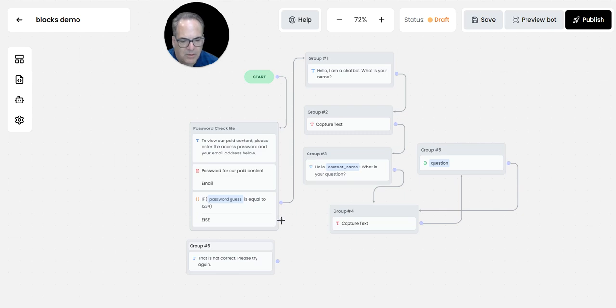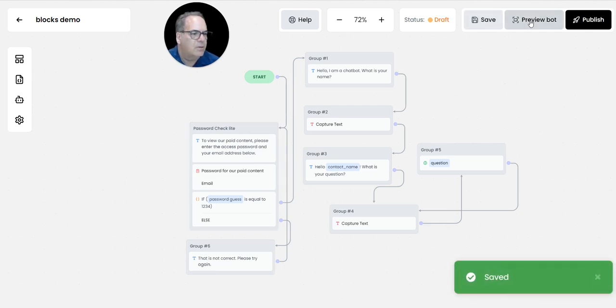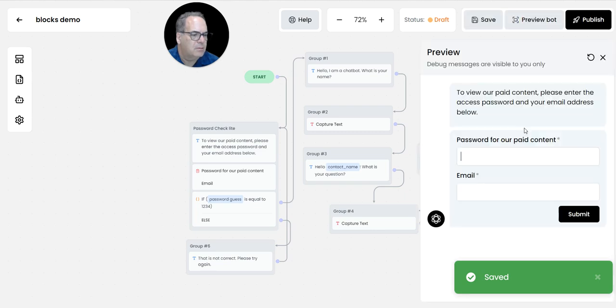So we're going to take our else out of here and come to here. And then from here, we can just go straight back up to the top and loop back up. So it'll just go and loop in that process. So let's go ahead and test that. So let's save. We'll hit preview bot to be our paid content.